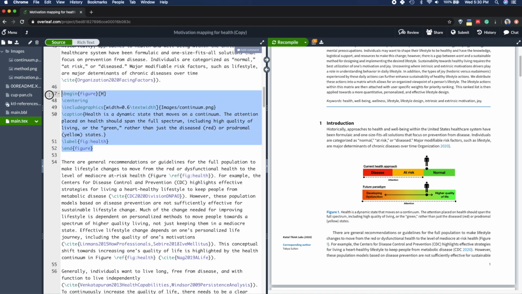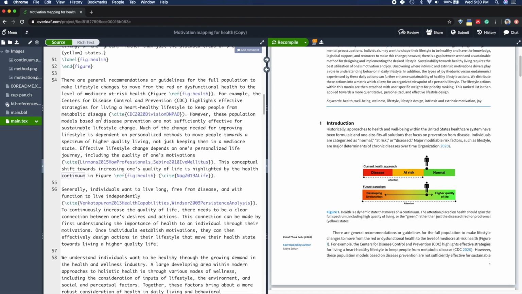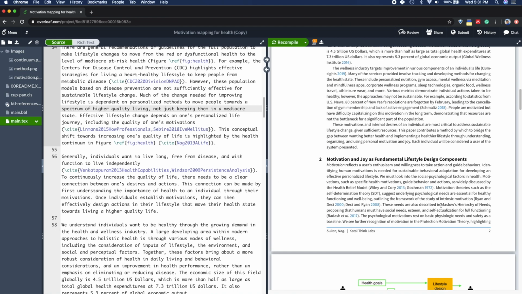So that's how you add a figure, and you could just copy paste this and replace this with your other image, and then boom, you have another figure. You can add that into the code. And here you can see all the other citations, etc. So that's how you add figures.